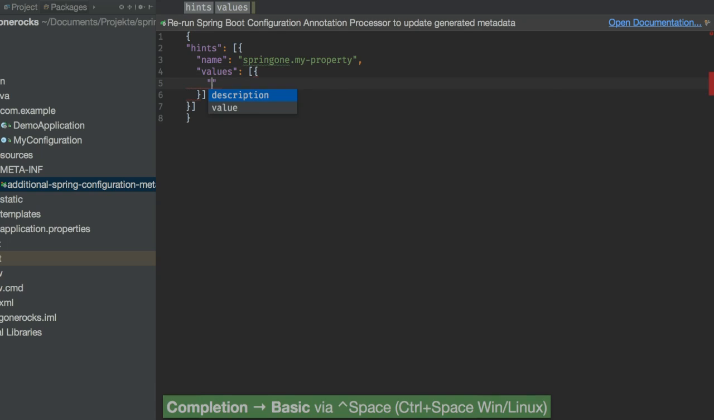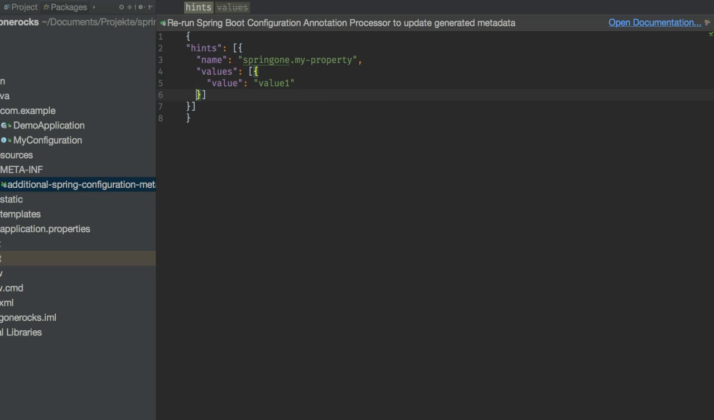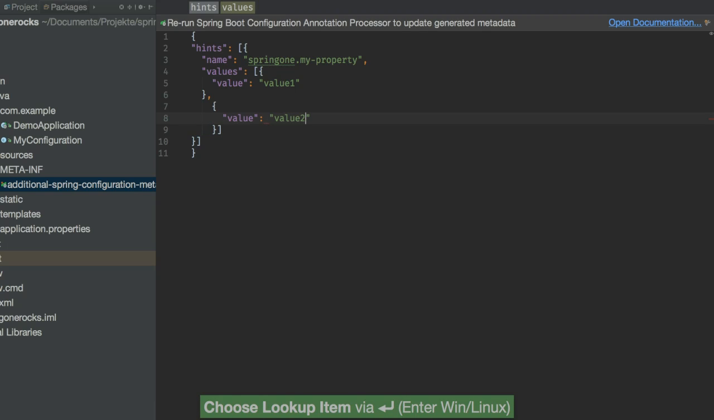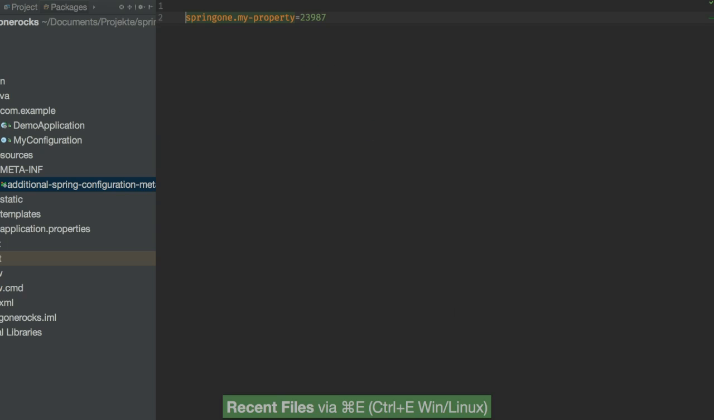Right. So we will actually provide a couple of valid values here. I'm just giving them very stupid names. That's individual objects, not the list. Right, yeah, so I need to add this here. Right, there's a comma missing. And when we rerun the annotation processor, it will pick up those hints for us and expose them here.